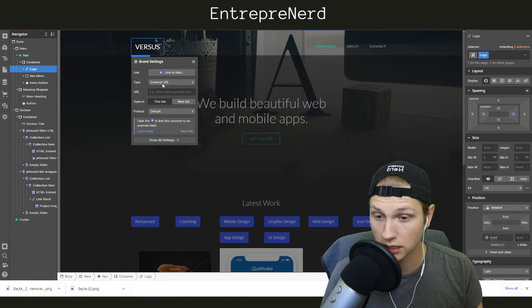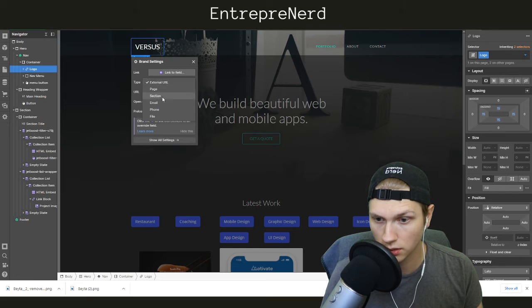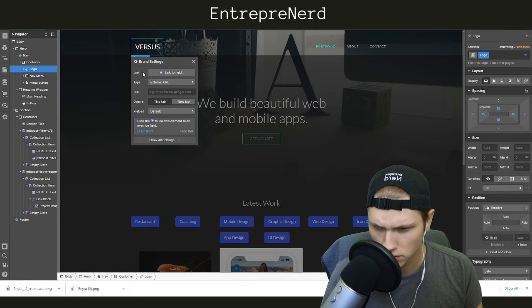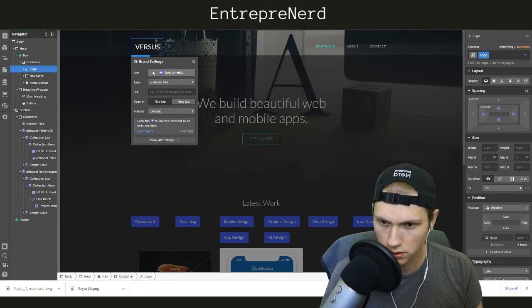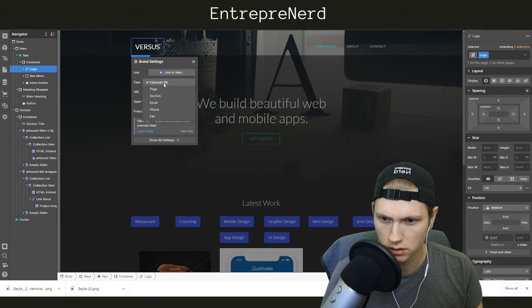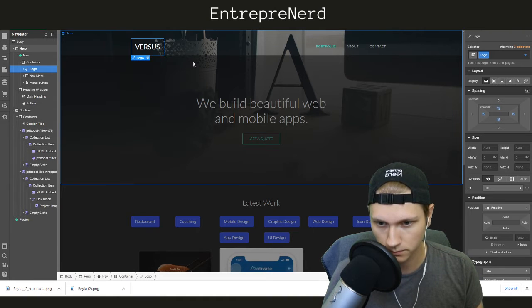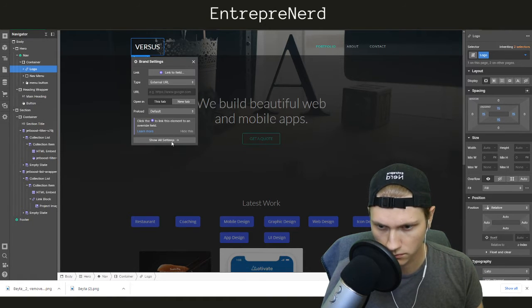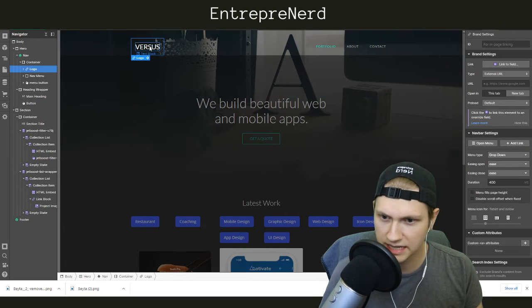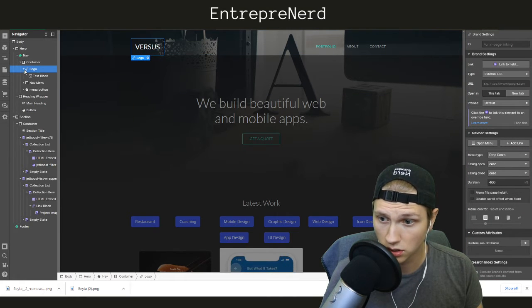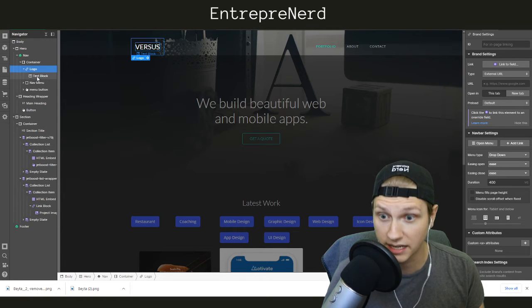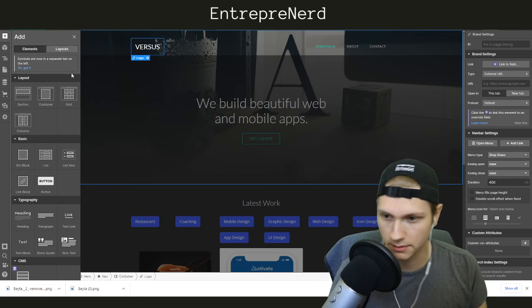Versus, that's the logo, and I'm going to give it, no, not an external URL. What? How? External URL, what? This tab, new tab, preload, default. How is, oh, wait, that's what it links to. Okay. Show all settings. Is it an image? I don't get it. Is it, oh, it's just a text block. Got it. Okay. So we're going to have to add an image.